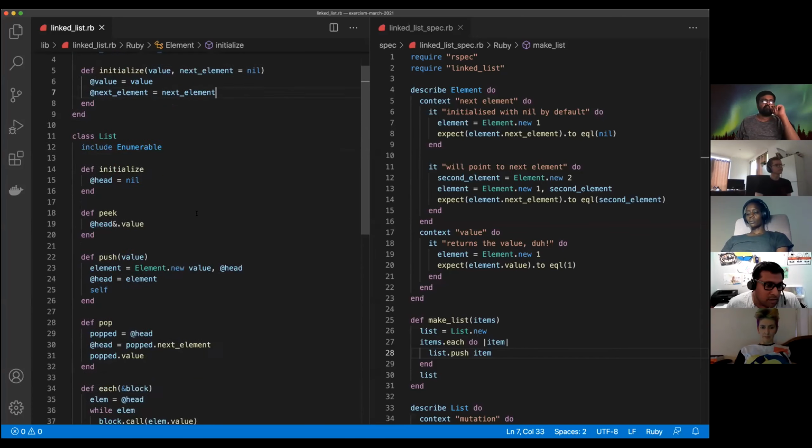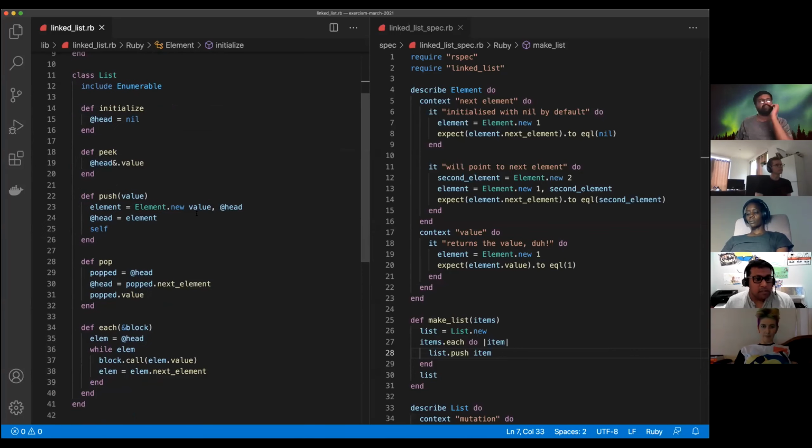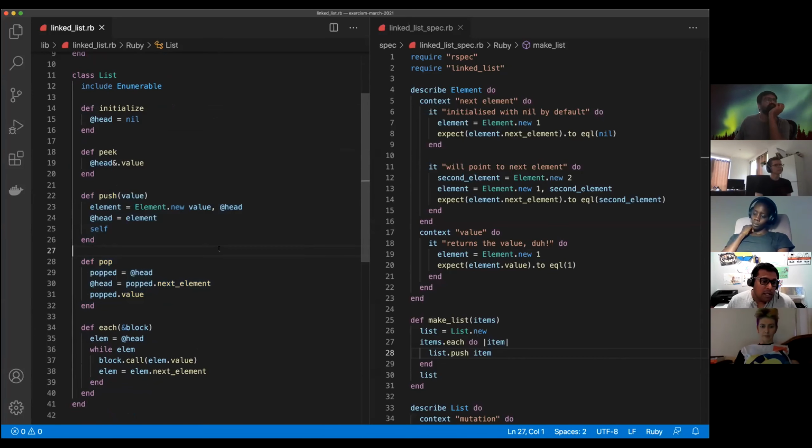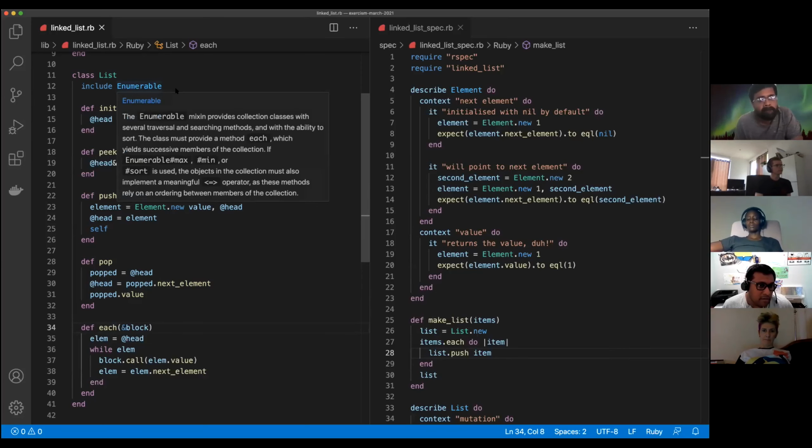And then I went on to implement an actual list, which behaves like a stack. So you can push and pop values onto it, which seems useful. But then to actually make this really usable, I thought I should implement something like enumerable, so you could use it like you would an array or a stack and actually go through each element. So implemented the each block and included enumerable.